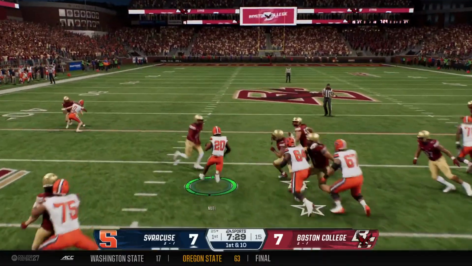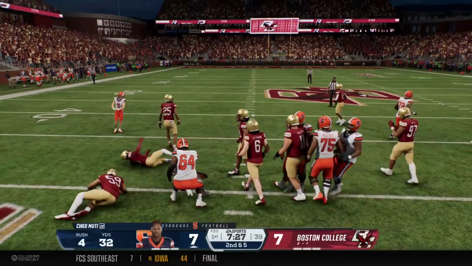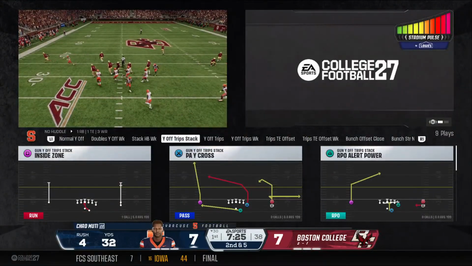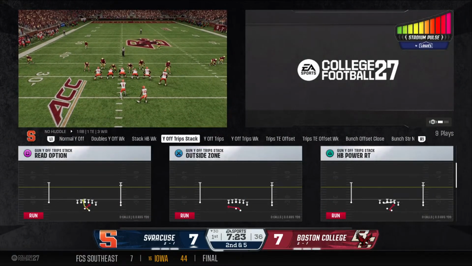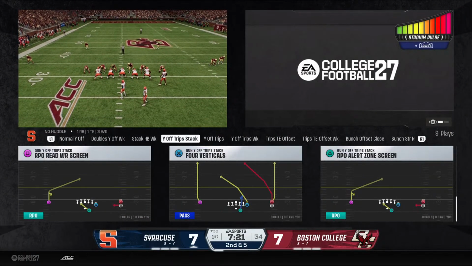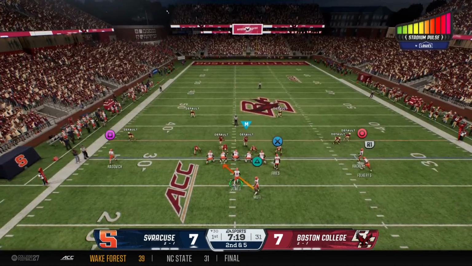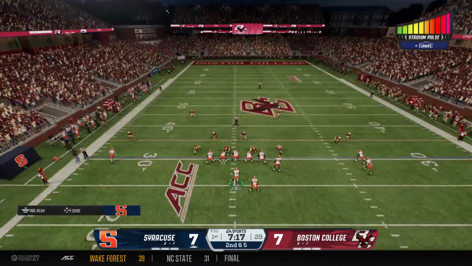From the gun, they'll give it on the inside. Picks up a useful 5-yard chunk out to the 30-yard line. Syracuse right back at it. And you're seeing the offense now mix up the tempos. After a successful run, they're now going hurry up.